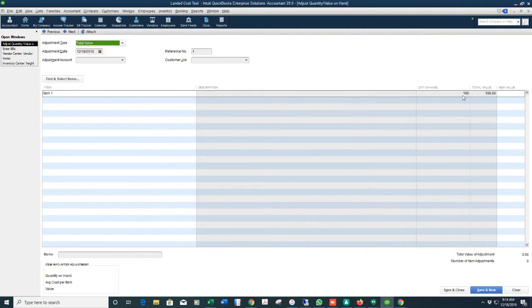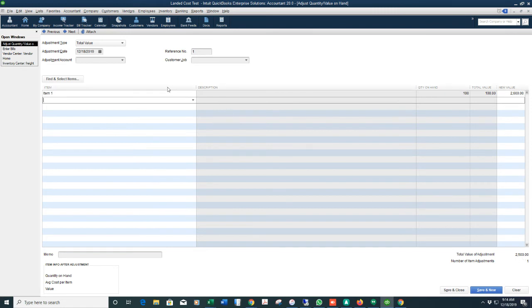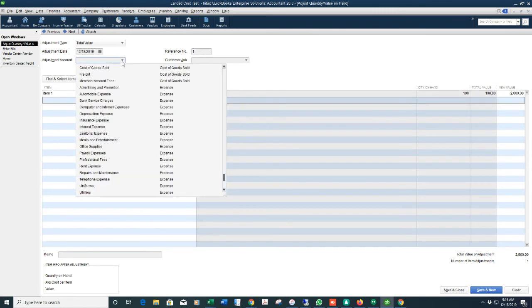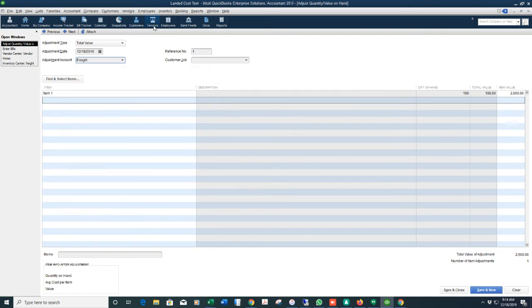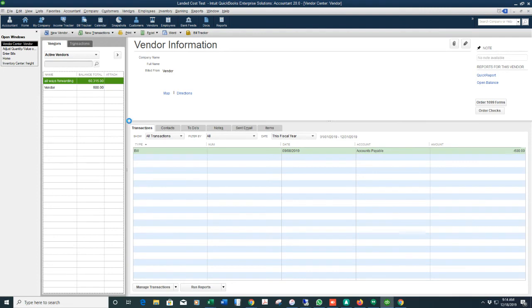So the value of the product is $100. Let's say I paid shipping $2,500, and the new value would be 2,600. So I would need to do it this way. If you see on the bottom, it says the total of the adjustment is $2,500. Now you have to select the adjustment account. The adjustment account should be the same account you use to enter the bill. So when you go to freight, you go over here.